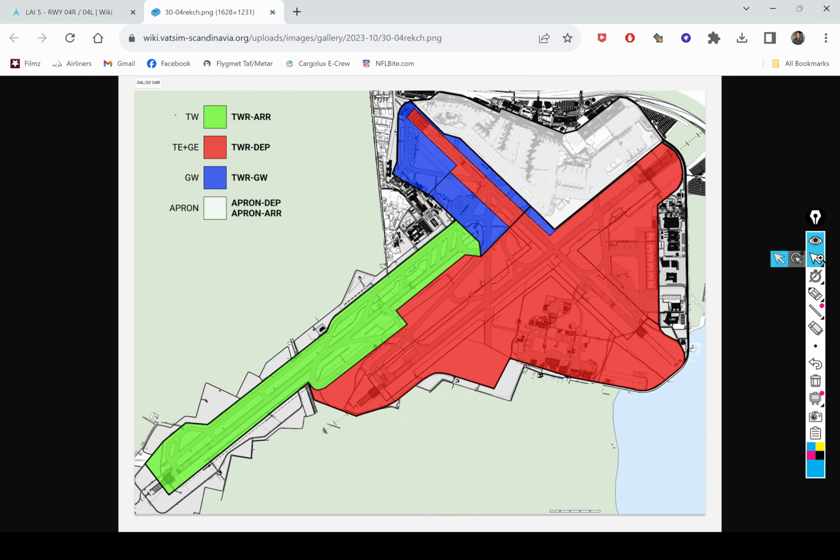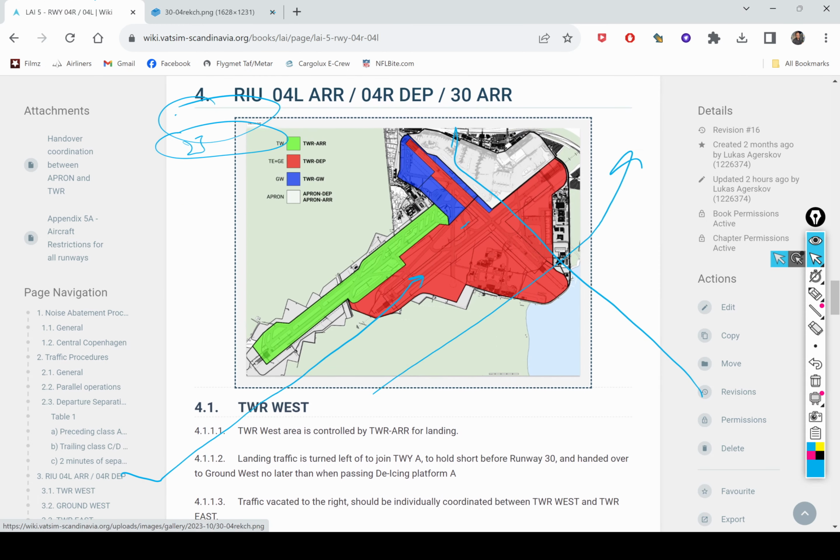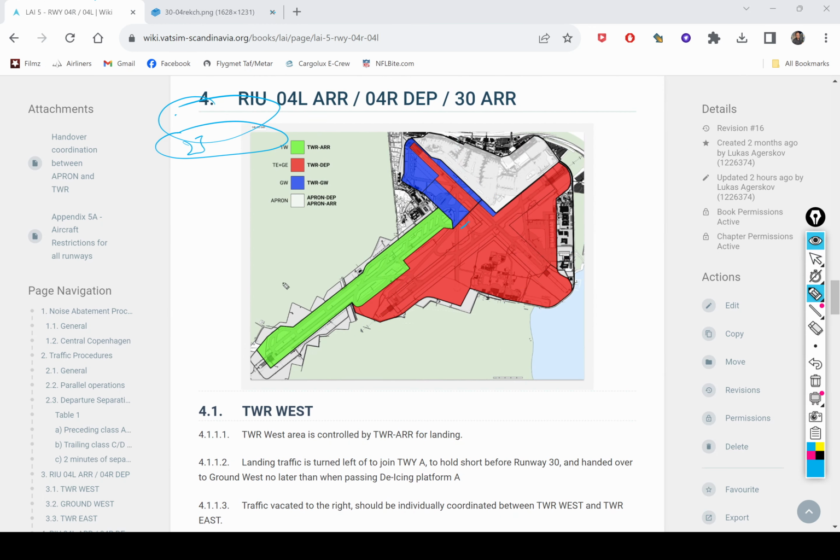You can already see here that it's going to be tower west, that's going to be tower arrival. He's going to arrival 04 left. It's going to be tower departure that has ground east, and he's going to handle departures as well as landings. And the ground west is going to be handling these. So now we're finally going to be talking about these crossing runway operations because there's not enough procedures on this.